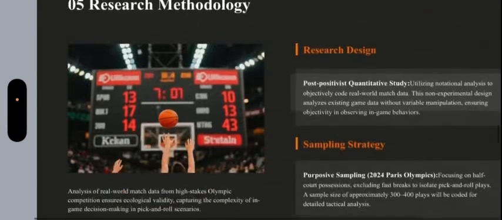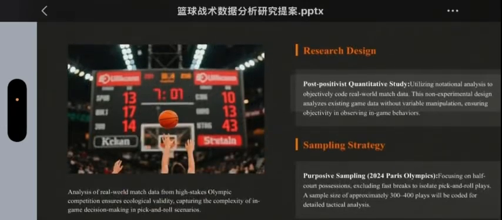Research methodology, now chapter 3. This is a quantitative study adopting notational video analysis with no experimental intervention. I adopt the purposive sample. Only half-court pick and roll possessions are included. Fast break transitions are excluded. The sample size is controlled at 300 to 400 valid sequences.